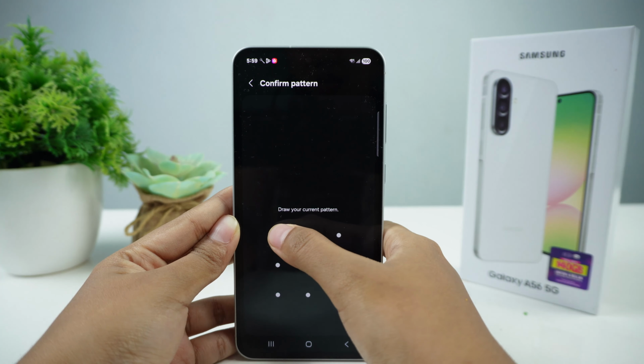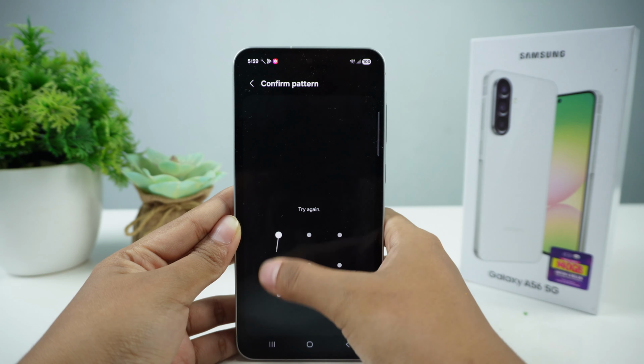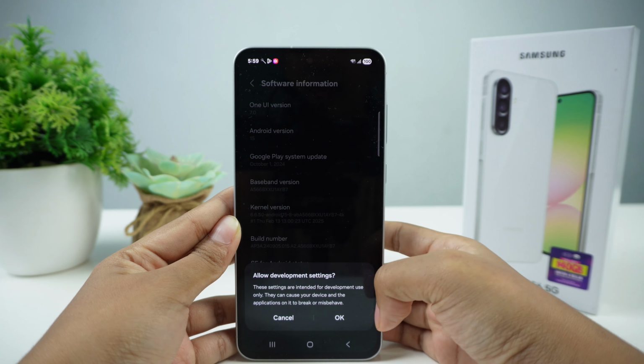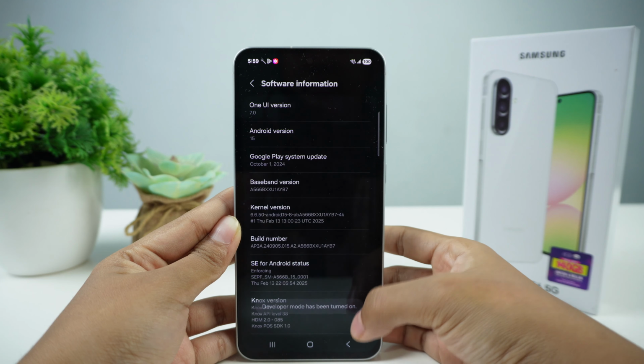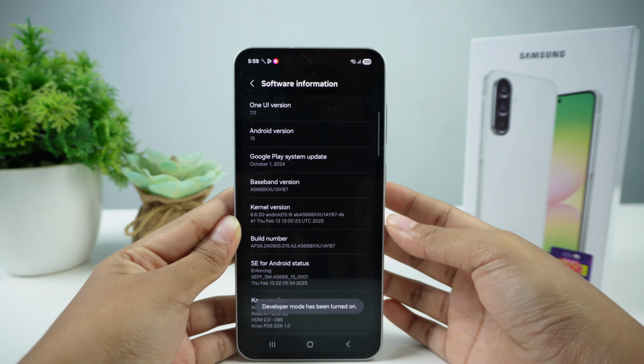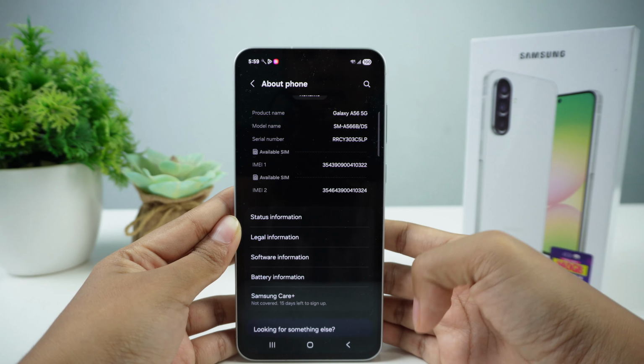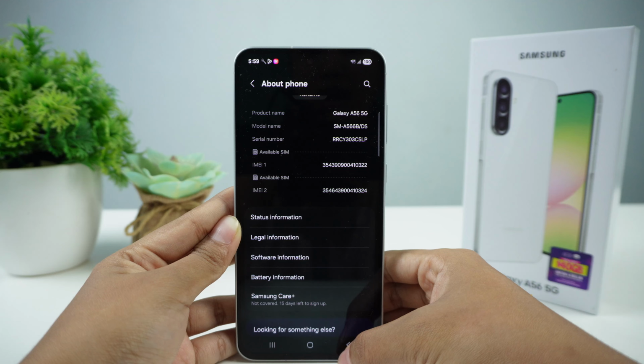Enter your lock screen password. Allow development settings, click OK. Developer mode has been turned on. Okay, next we click back. Back again one more time.